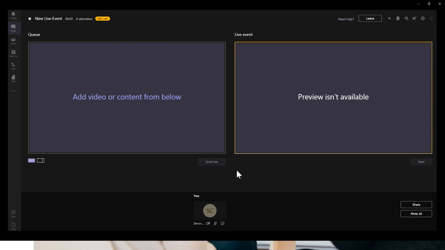Well, as a producer, you can turn on people's microphones or turn them off for every single producer and presenter. You can also choose mute all to quieten everyone down. When you click share, it is like anything in Teams.